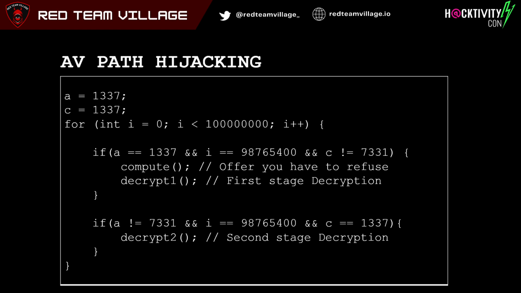The two if statements inside the first cycle will be evaluated only once during the execution of that first cycle, and in particular in the same iteration, because the first and the last expression in both of the if statements are always true. In particular, A is always equal to 1337 and C is always different from 7331. The same for the second if statement.